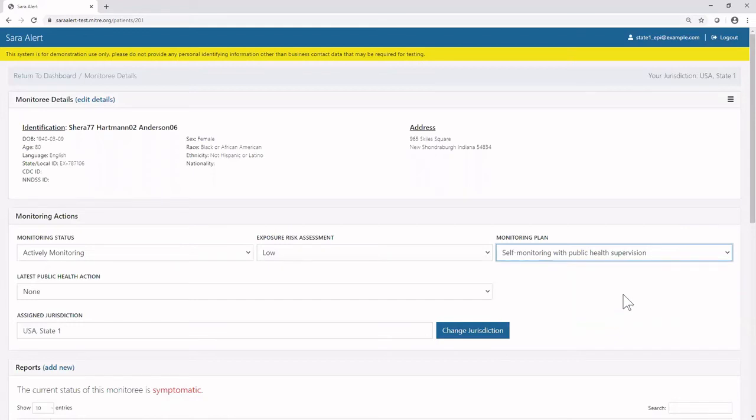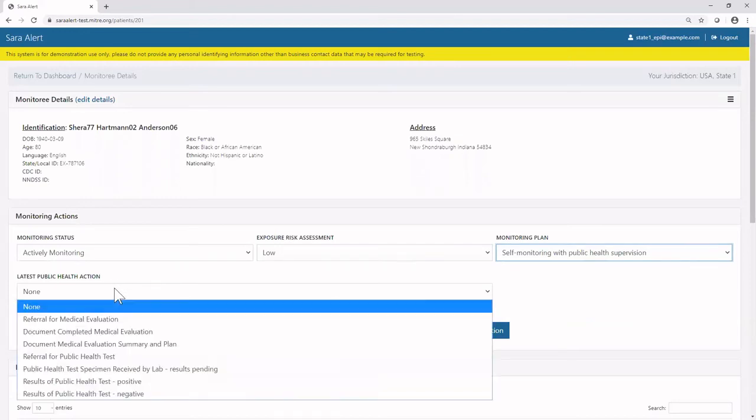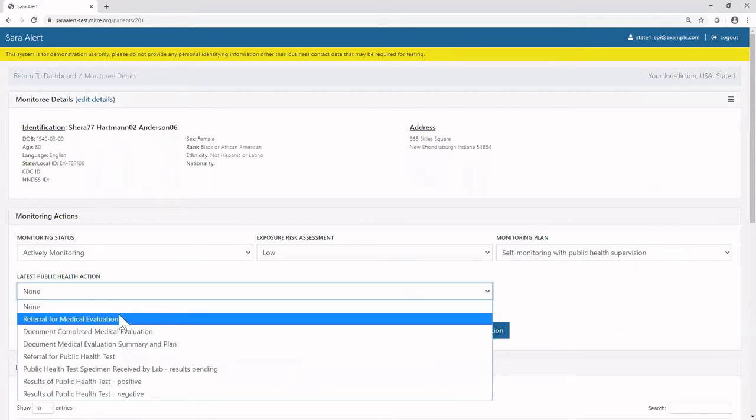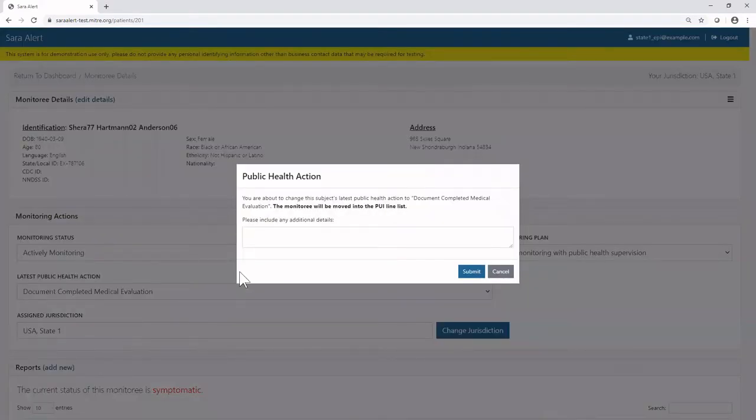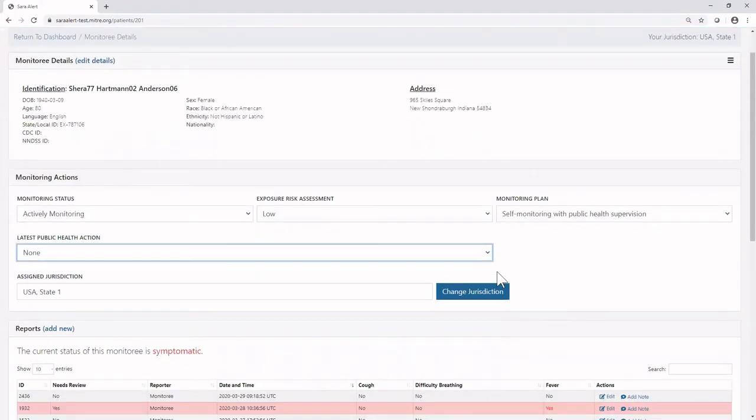The latest public health action data element allows public health to document any public health actions related to a particular monitoree. This data element is not required. Any monitoree where the selected value is not none will appear on the PUI line list unless the record is closed. If the value is changed back to none, the monitoree will appear on the appropriate monitoring line list.